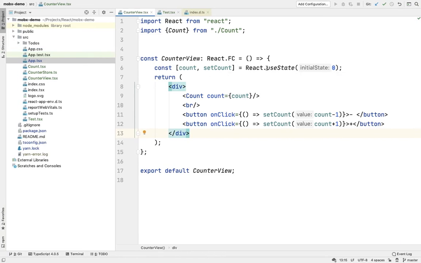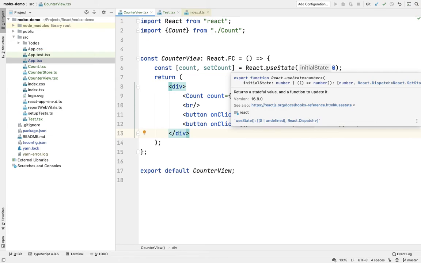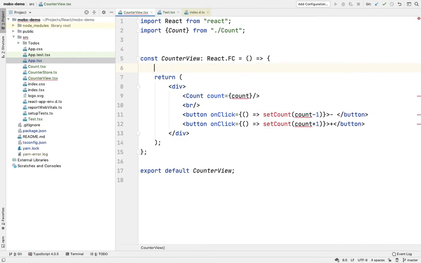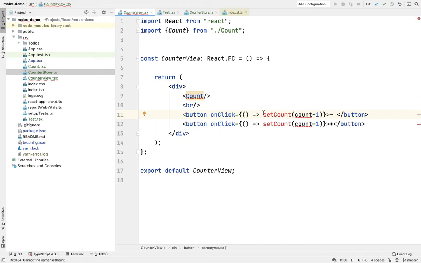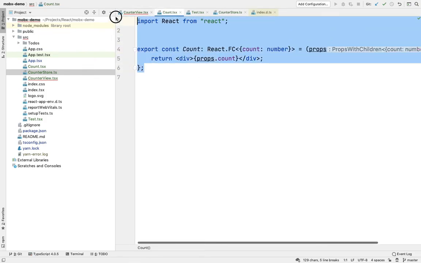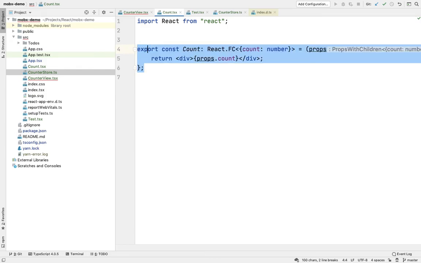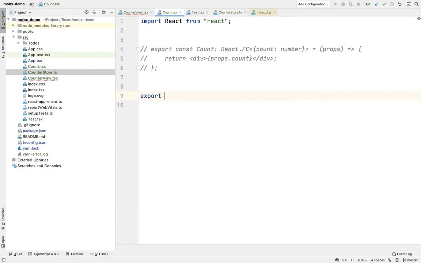Now let's do some refactoring here and change our counter to the store part. Let's see our counter store first. It has an observable count and we are exposing a counter store instance from here. We'll use this throughout our app. Let's go to the count method and instead of using it as a prop, we can just directly use it from the store.